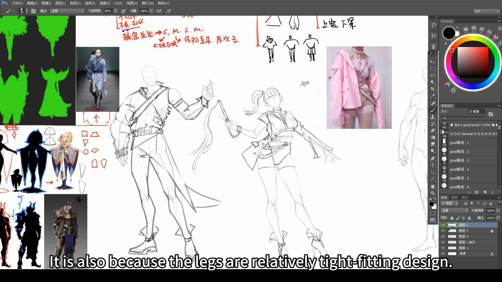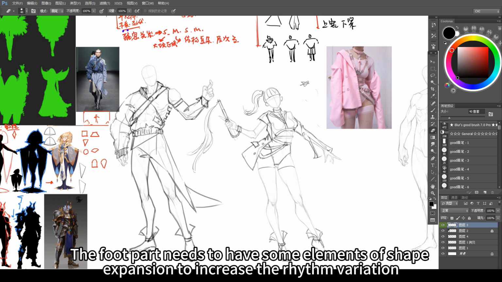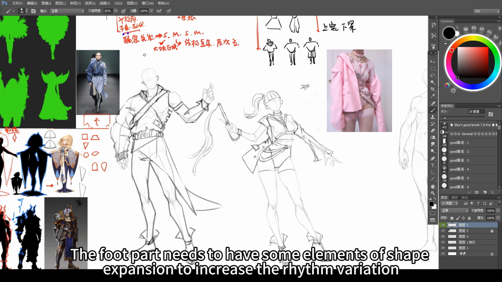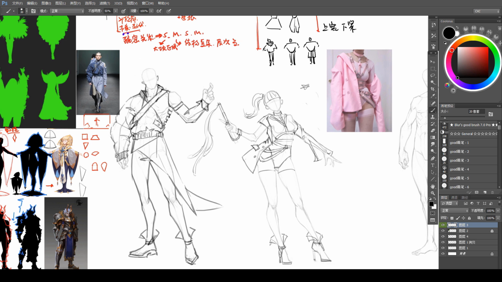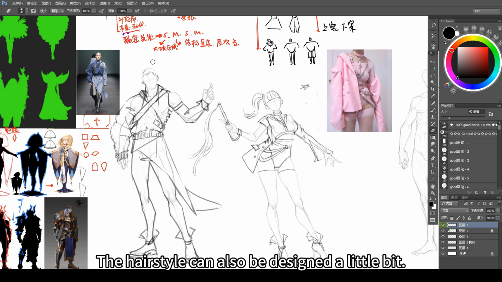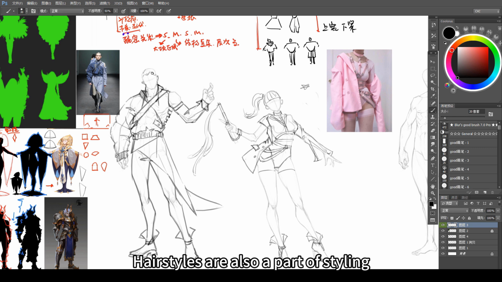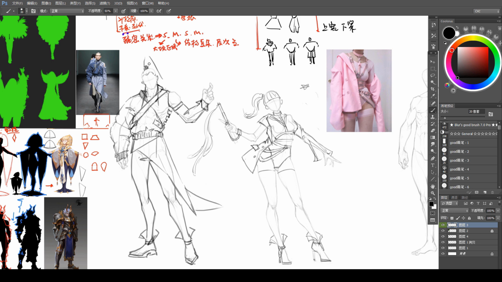It is also because the legs are a relatively tight-fitting design. The foot part needs to have some elements of shape expansion to increase the rhythm variation. The hairstyle can also be designed a little bit. Hairstyles are also a part of styling.